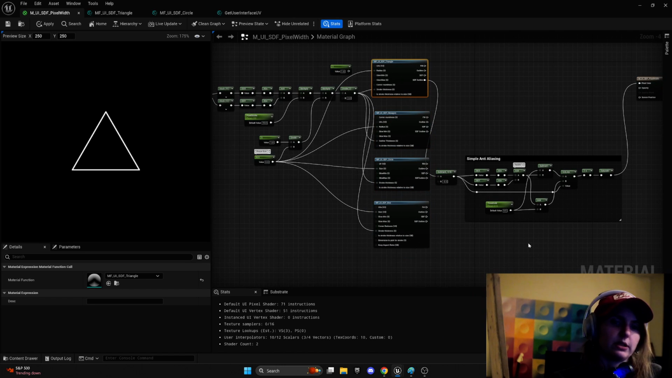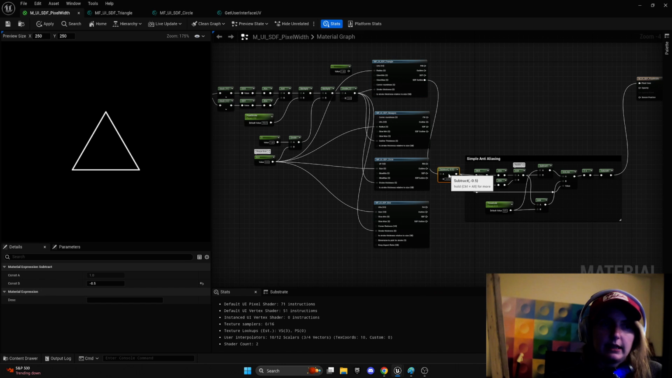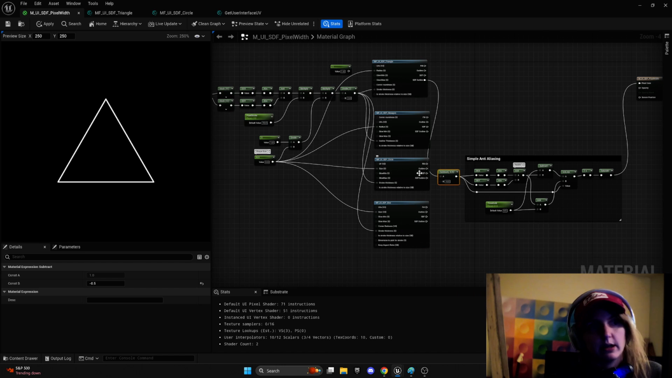Just make sure you understand what's going on with that particular part, and hopefully this will help you with any anti-aliasing or any pixel perfect stroke distance field outlines that you want to have.